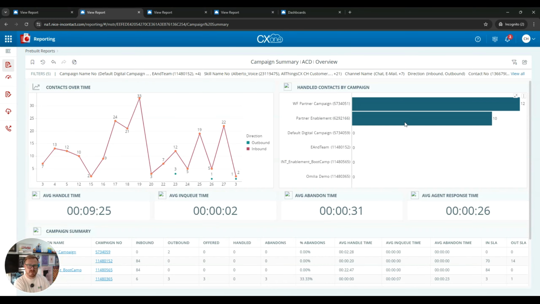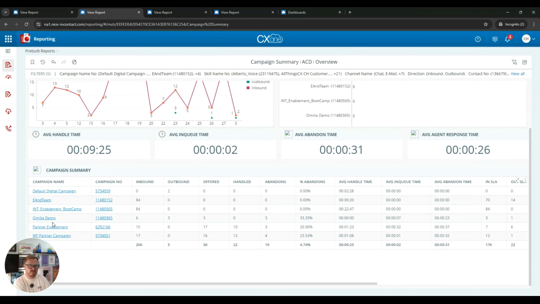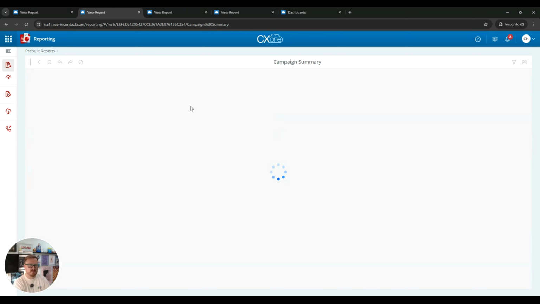Taking a little while to apply, but then you can break it down and understand what's going on on a per campaign basis. This one, because it is hyperlinked, we can click into it and learn a bit more. Takes us into that campaign summary. So that's something to look for here as well.